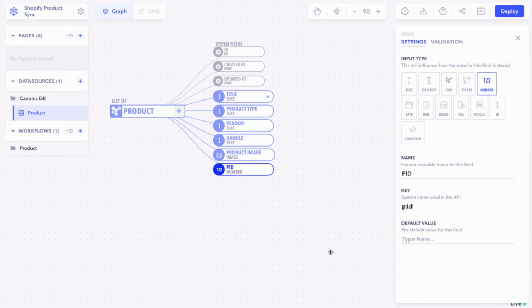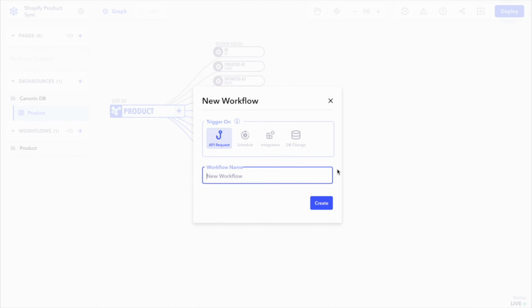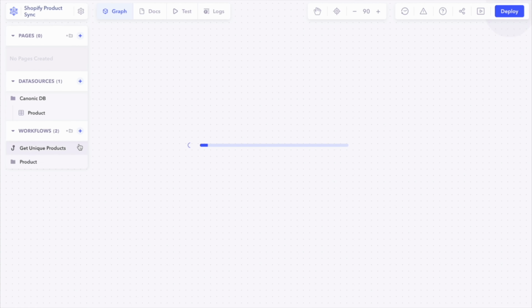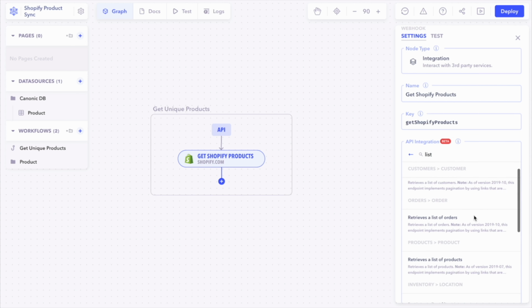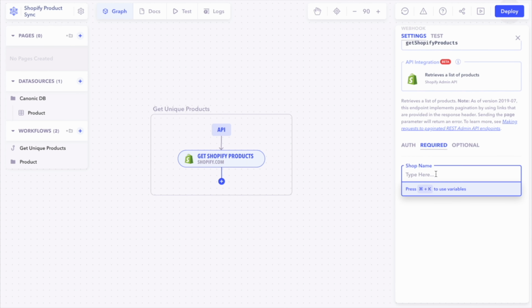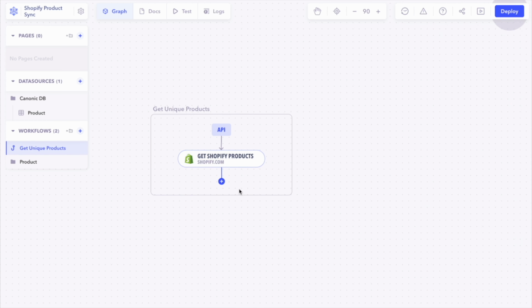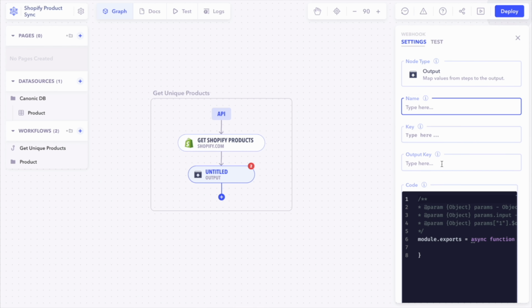Now we're going to need a way to get unique items from the inventories. For example, a product that exists in Canonic inventory but does not exist in Shopify inventory or vice versa. Let's first fetch the products from Shopify. We can use Canonic Shopify integration for that. We will use the retrieve a list of products operation here.